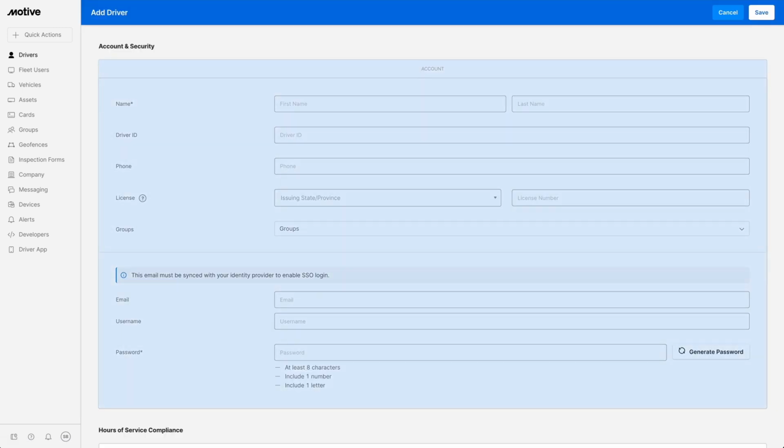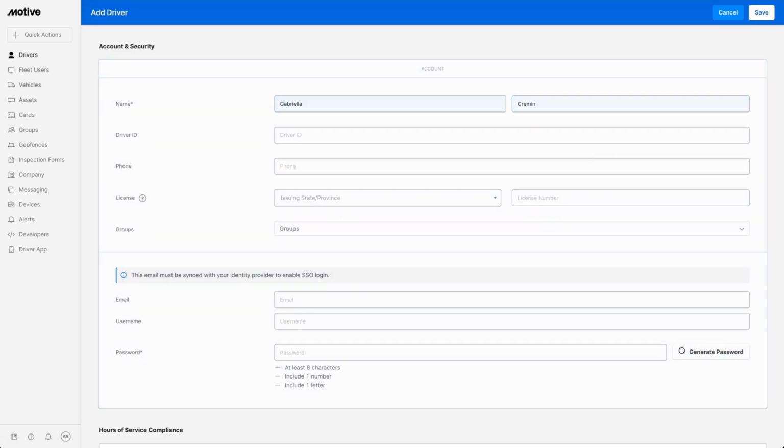Under the Account and Security section, enter the driver's name, ID, and phone number. Then select the driver license state from the drop-down menu, and enter the license number in the field next to it. Next, you must enter the driver's email address and username. You can enter a password of your choice or generate a password for your driver.